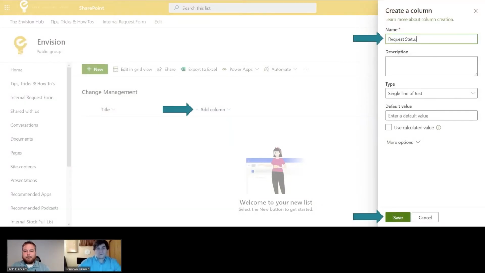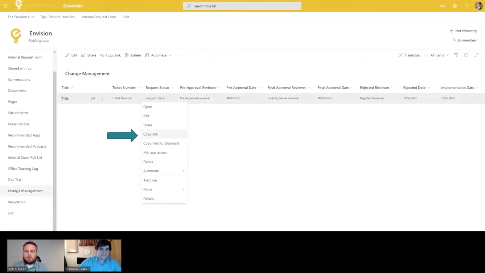The first column we will add to our list is Request Status as a single line of text. The value in this column is how we track the progress of any individual request in our Microapp. The additional columns added here, such as Pre-Approval Reviewer and Final Approval Date, are optional, but will provide better context once we are working with the data in Microapps. Feel free to add as many or as few columns here as you would like in order to track the changes that you're making.